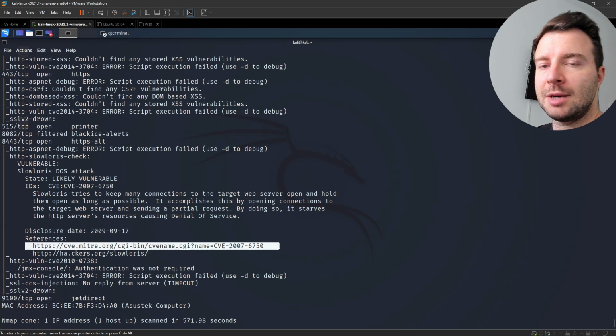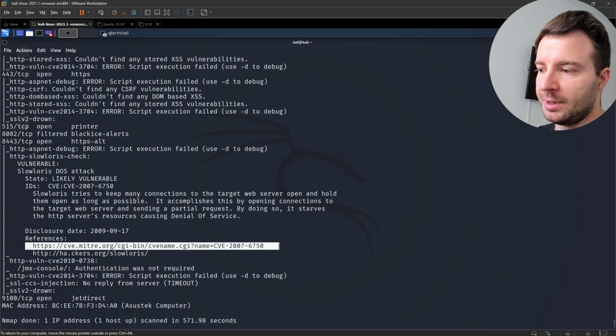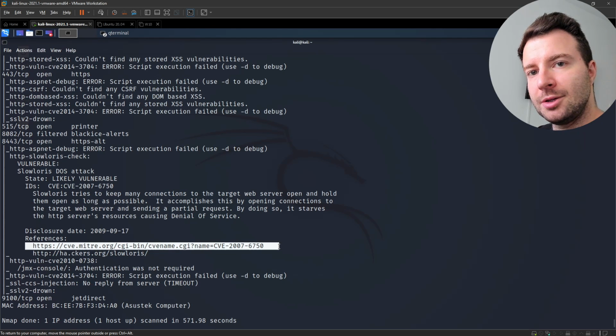So you can also use Nmap as a very basic vulnerability scanning tool. It's free. It's completely open. Use it if you don't have anything else in your environment, but there are definitely better tools out there.